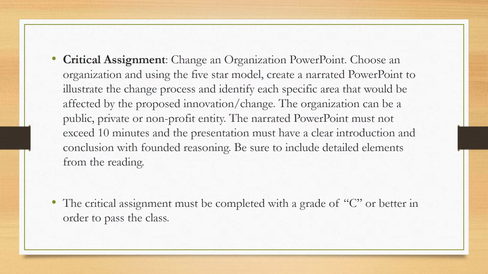The narrated PowerPoint must not exceed 10 minutes, and the presentation must have a clear introduction and conclusion with founded reasoning. Be sure to include detailed elements from the readings. The critical assignment must be completed with a grade of C or better in order to pass this class. So let's talk through that briefly, so that we're all on the same page when it comes to the expectation for the critical assignment.